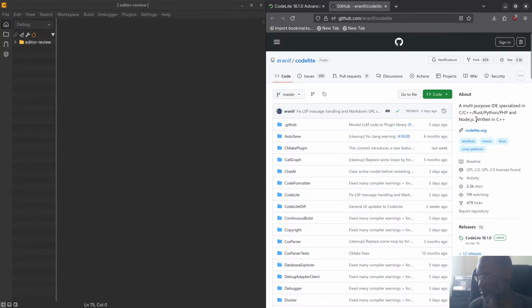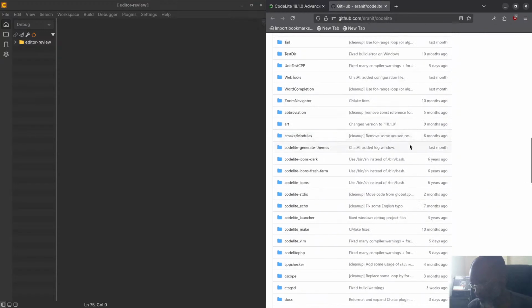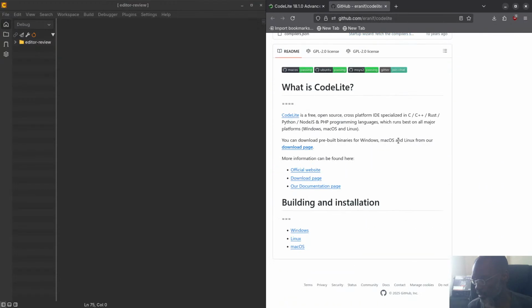You see it's a multi-purpose IDE, written in C++, with support for Rust, Python, PHP, and Node.js. The version I'm reviewing today came out this year, 2025, so 18.1.0. If we scroll down, you see they have build instructions for Windows, Linux, and macOS.